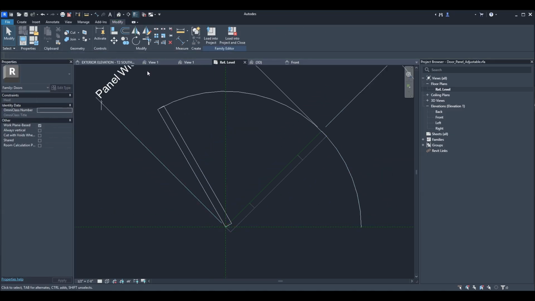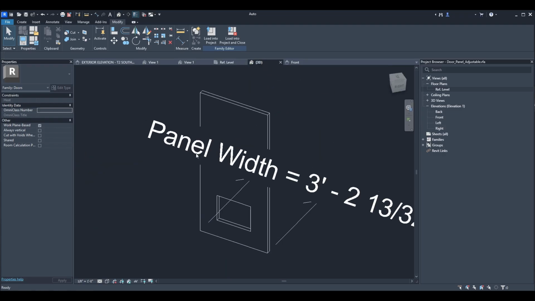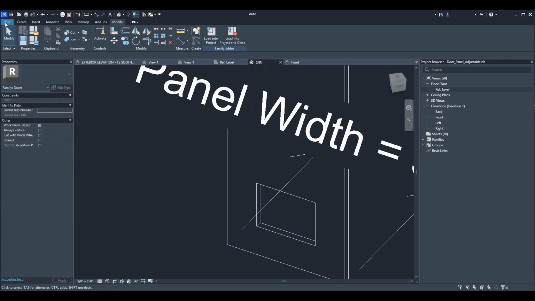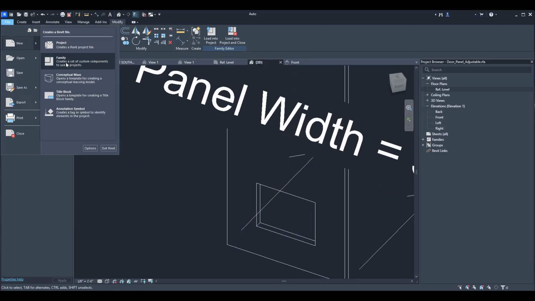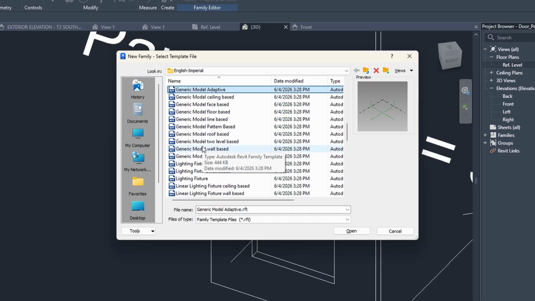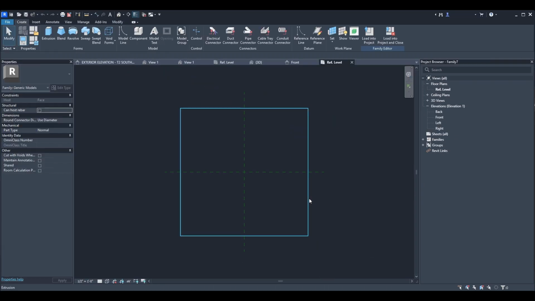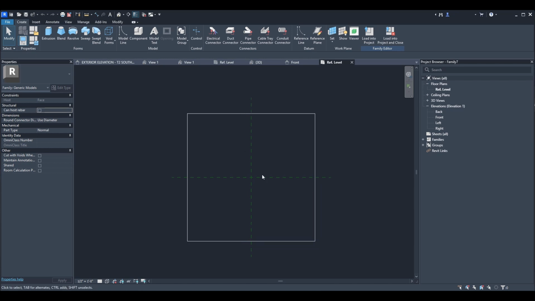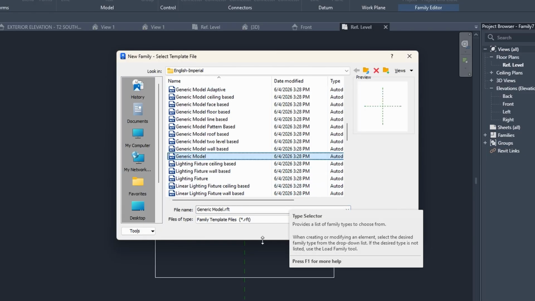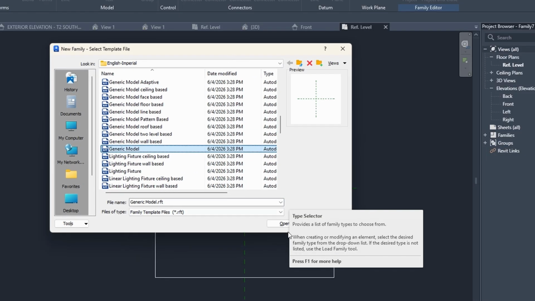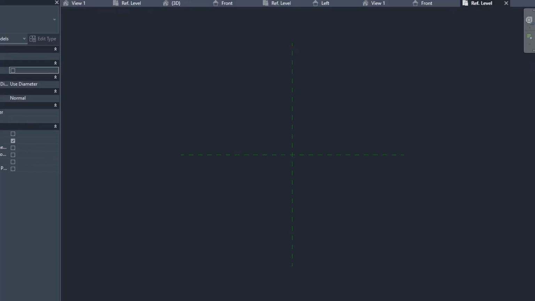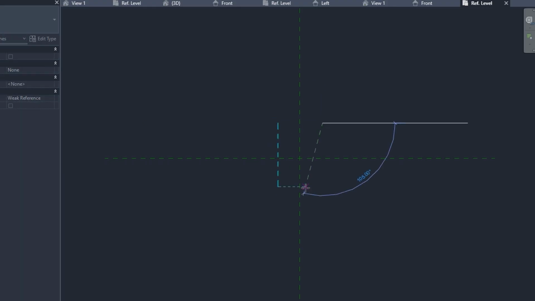Now we will create the louver. Let's open generic model face-based. This is the placement face. And let's open again generic model. In the generic model, we will create a single louver blade.